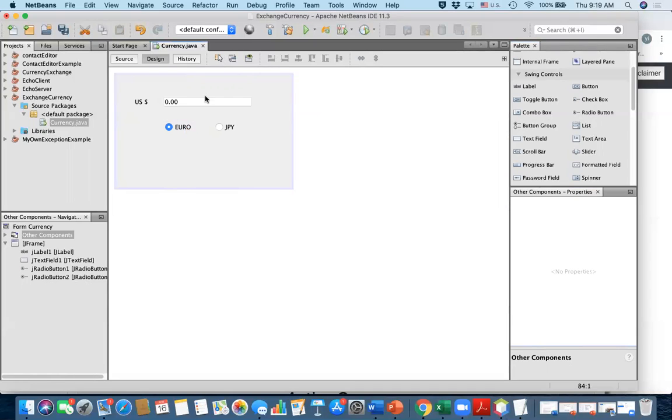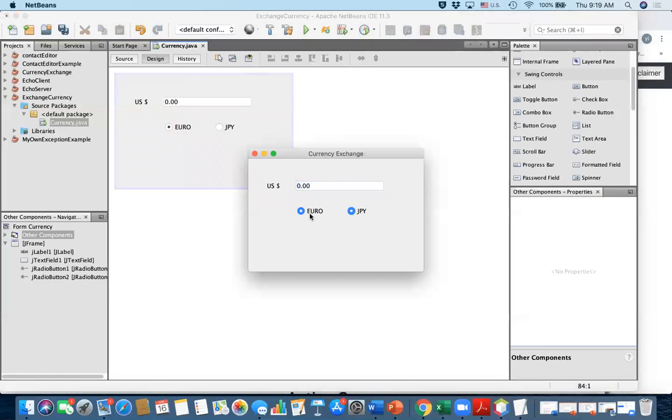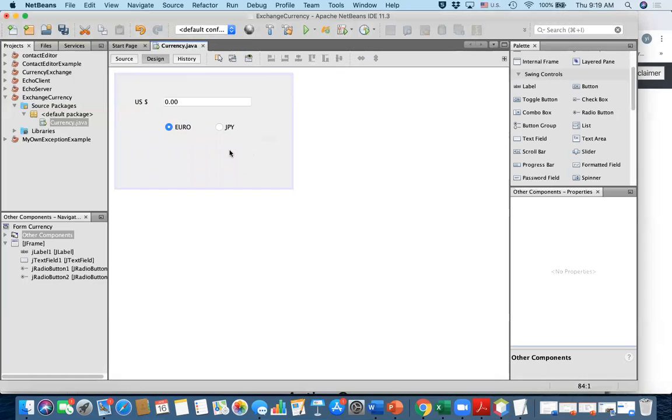But these two radio buttons, a radio button means that at any time you can only hit one. But at this moment, you can click both of them, because they're not grouped together. So how do I do that grouping?